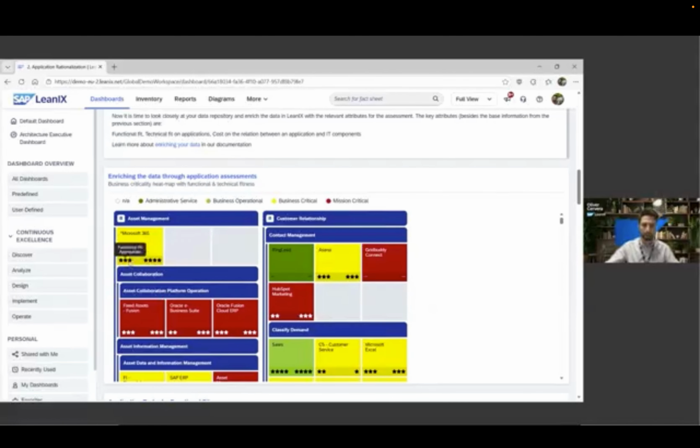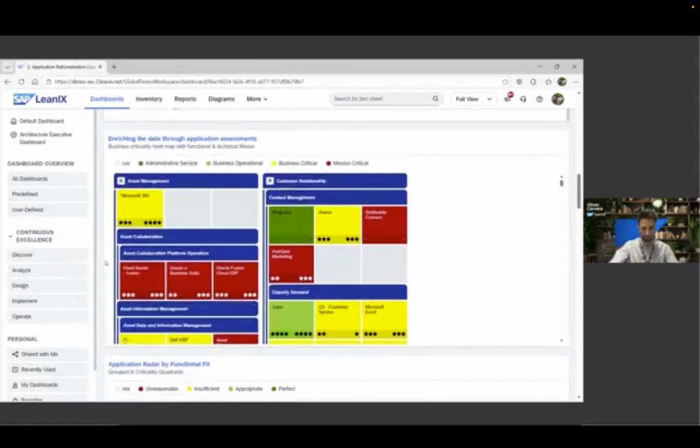And also we have stars in here because we have other metrics that we have assessed, like functional fit and technical fit. These are two metrics that are out of the box available in LeanIX, and they use the star metrics, and we have so many other metrics that use ratings, numbers, and so on. So they are very flexible, but most importantly, easily added. They can be added easily into the platform.